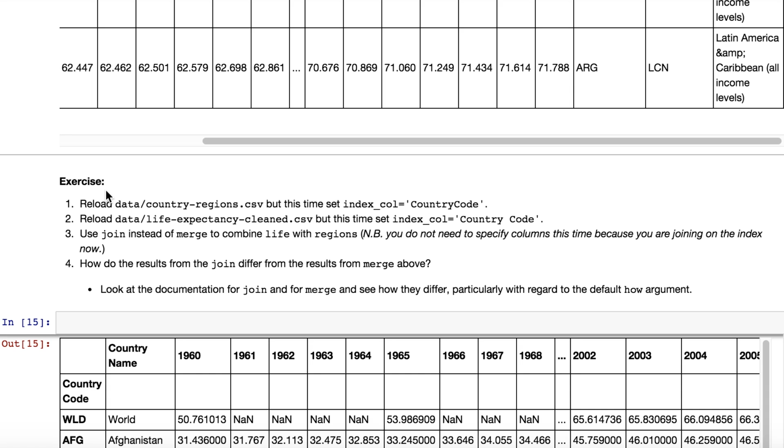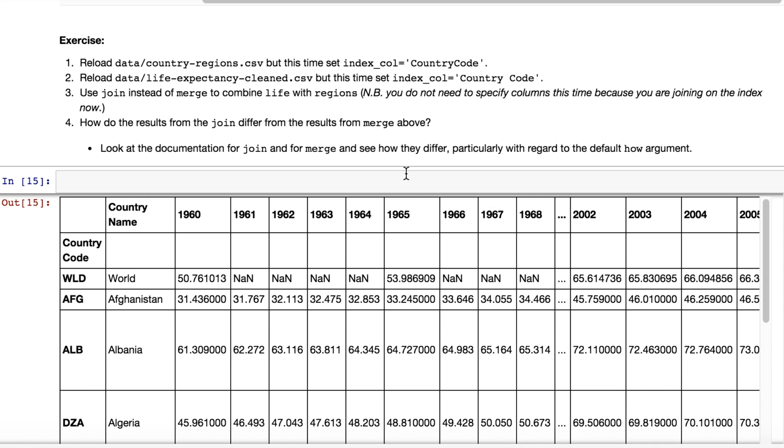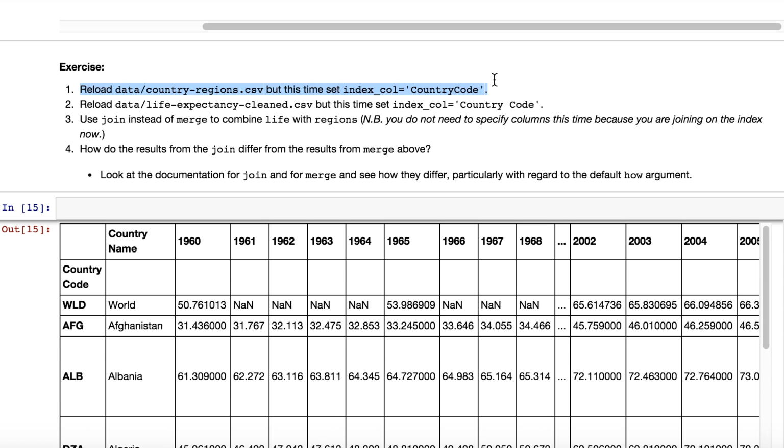So for our first exercise, what I want you to do is reload the data from country regions, but this time set the index column to country code. Also reload the life expectancy cleaned data, and this time set the index column to country code.